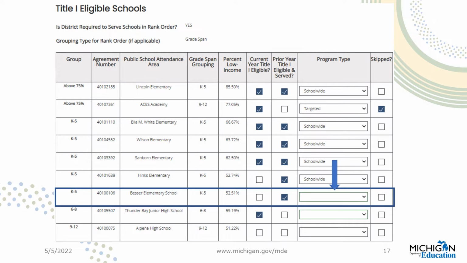To serve a school that was eligible and served the prior year, but is not eligible this year, previously referred to as grandfathered, see Hinks Elementary, the LEA must choose a program type for the school rather than check a box to grandfather it. Please be aware that this is a one-year extension of eligibility. Such schools will not be eligible to be served a second year if they do not end up fully eligible again next year. If an LEA does not wish to serve an eligible school at the bottom of the rank order, the LEA will leave the program type blank. See Thunder Bay Junior High.